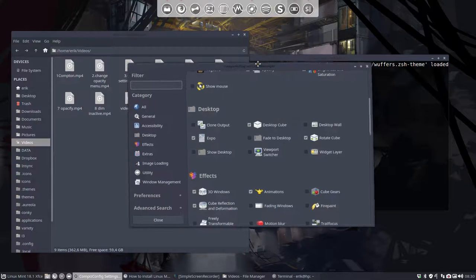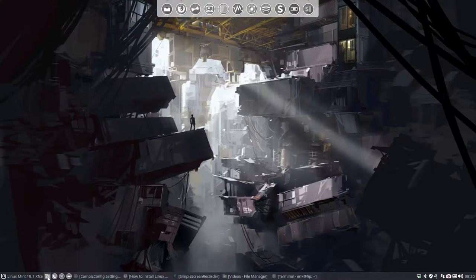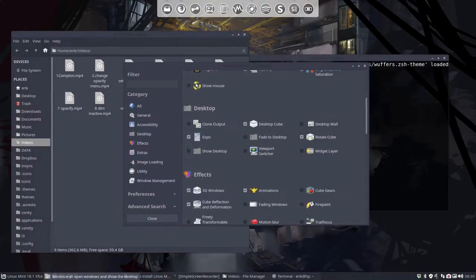Welcome to the tutorial about compiz. We're on Linux Mint 18.1 Xfce. This one is going to be about show desktop. We can activate show desktop, but let's first see what it does now. If we click here, this is our animation.